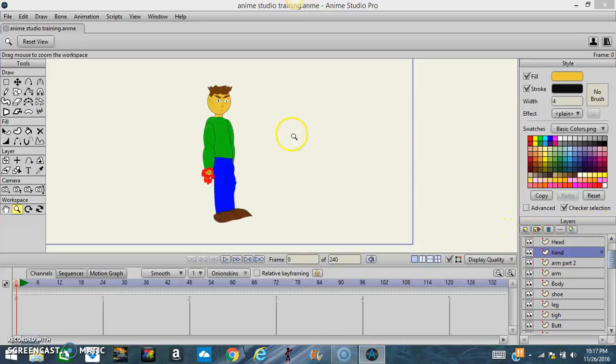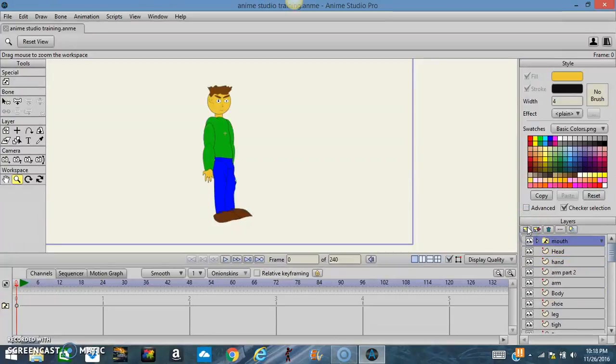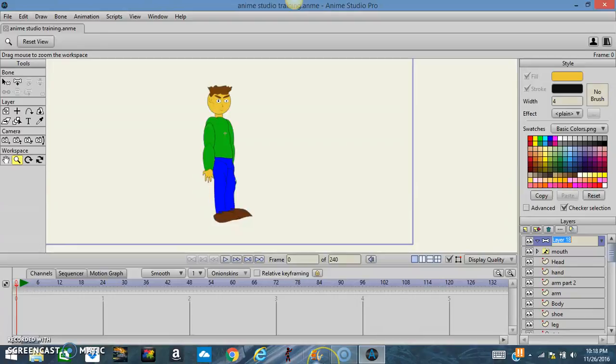So we have our character created. Now we need to group all of this into one layer. How do we do that? Looking at this, you go into layers and you see group here. You might say, oh, it's the group layer. No, not the group layer. You could do that, but it wouldn't animate. You don't want the group layer. You want the bone layer. Select the bone layer.